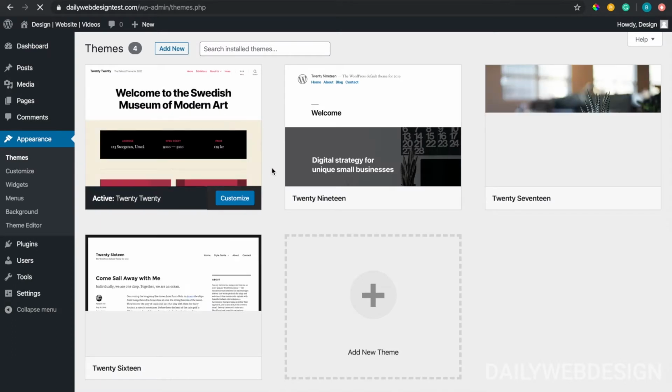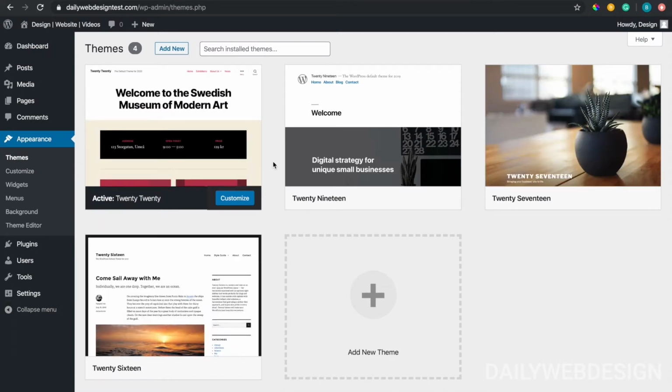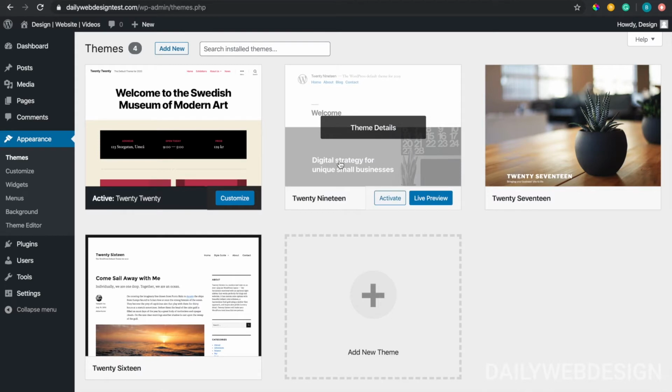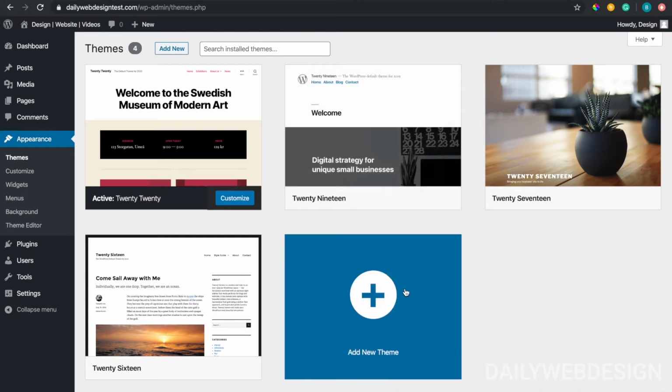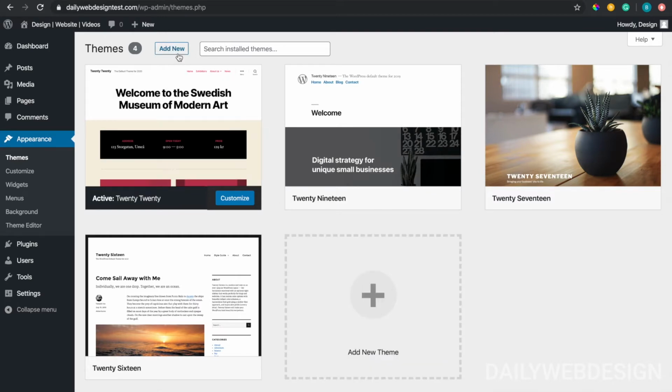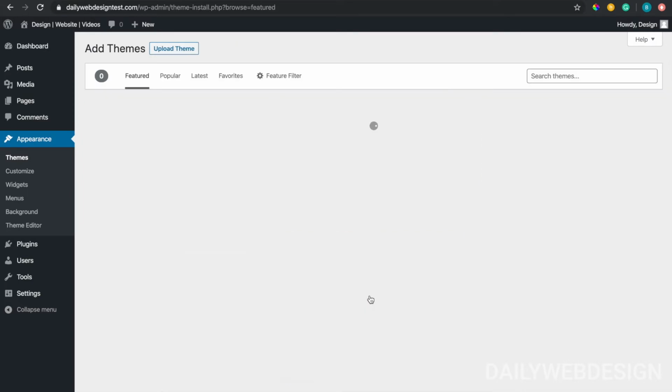Alright, so currently it should say 2020, and obviously if you want to change it back to here, you can simply click over here and activate these other themes as well. However, we're going to go down here below and click on Add New Theme, and also you can click up here as well. It doesn't really matter as long as you click Add New Theme.